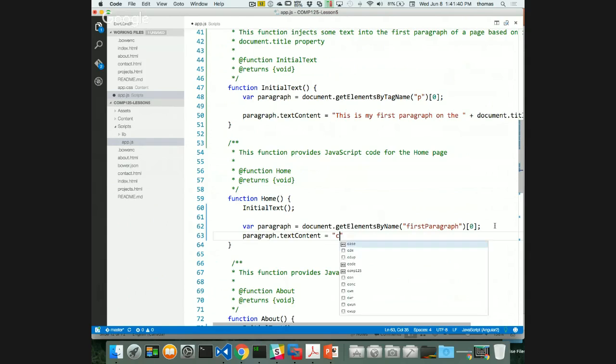is equal to change text. So I put it in up here once, and then I come back down here and I change it again. Yeah, get elements by class name. So all the elements with the same class. All right, that's another way we can do it.